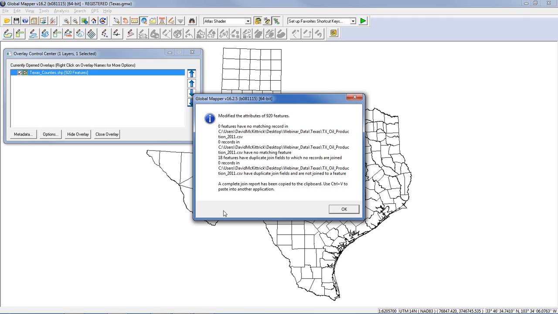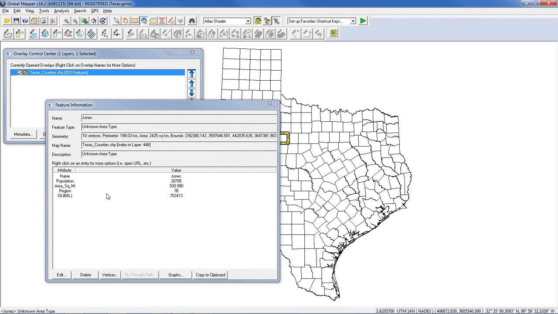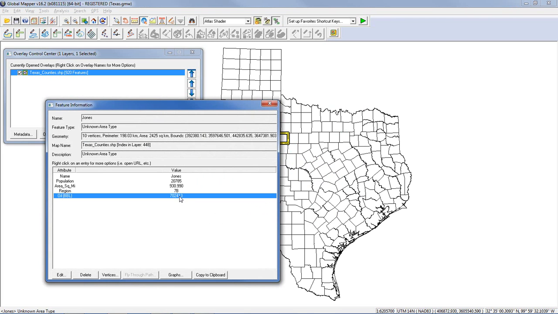So the attribute that Josie has joined has actually been assigned to each of those collectively. In 18 counties, the value was assigned more than 1 time, and you'll get that confirmation if you actually did paste that into a text document. Great. So I'm just going to click OK, and now we can use the feature info tool again to see what we have accomplished. And you can see there's a 5th attribute here, and the value for this county is quite high. So for Jones County, we have over 700,000 barrels being produced annually.